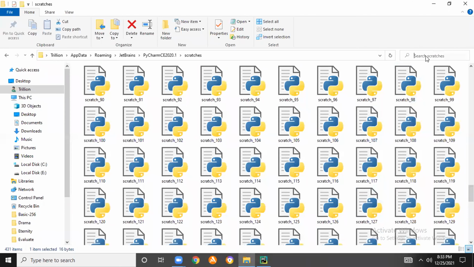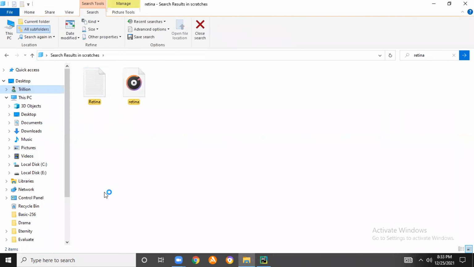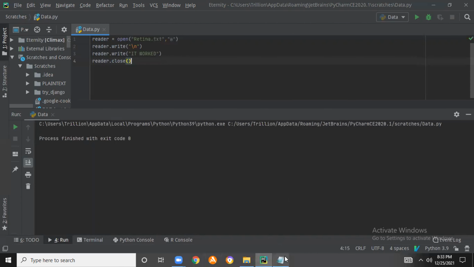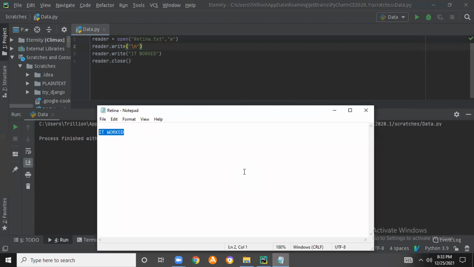Let me open it. Yeah, there we go. And as you can see, it worked. And there is this empty line because I still put this next line. So that was how to read and open text files using Python.